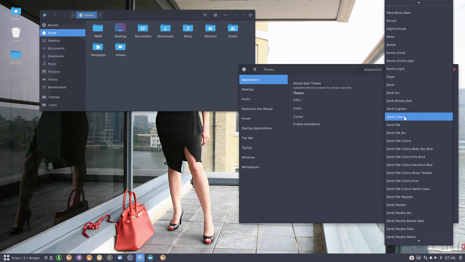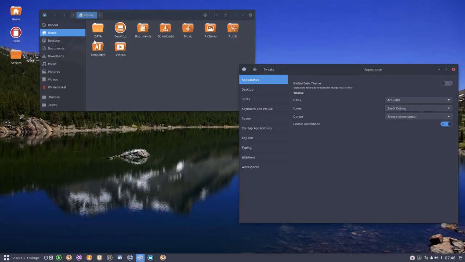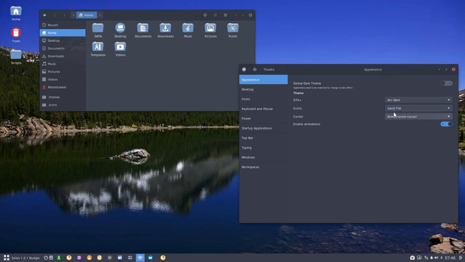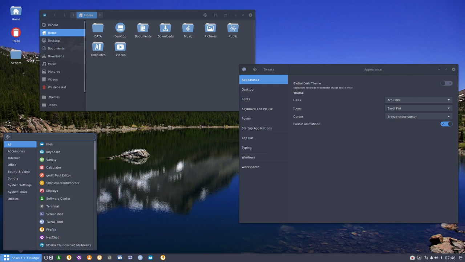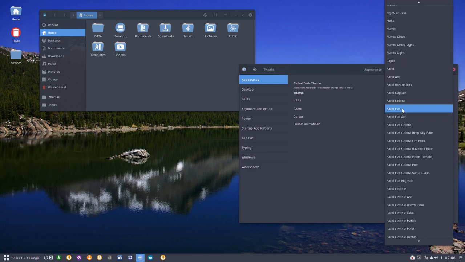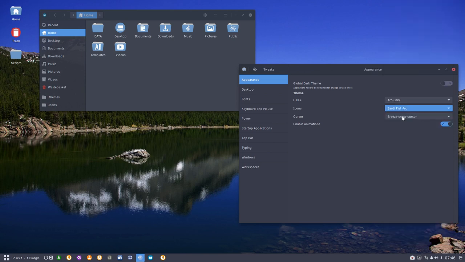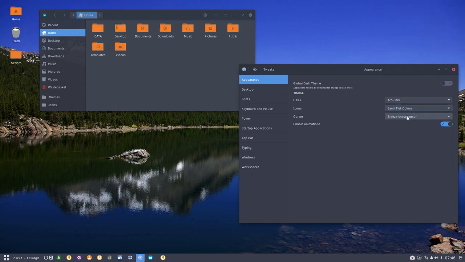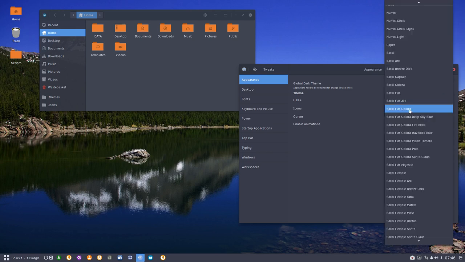What else? Sardi Colora is a script to change the folders, so you can change to red folders, any color you want. There are 60 million colors out there, so Colora means go scripting. Sardi Flat is the flat icons, and then you have all kinds of icons that depend on these Sardi Flats. So Sardi Flat Arc with a GitHub from Horst. Colora is again something you can script, so it's something you can change. You don't like orange, you prefer green, then you just go ahead and look at the script.